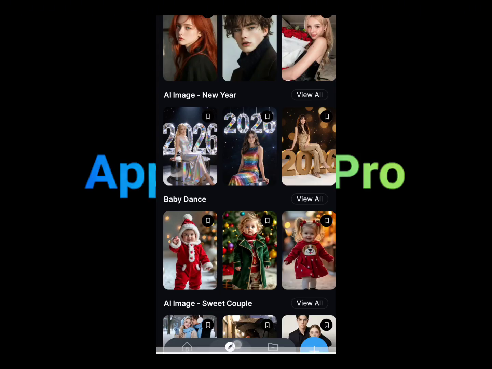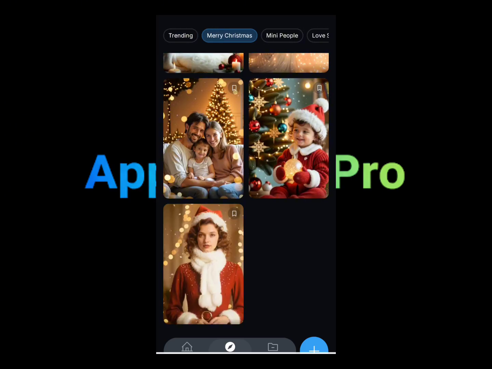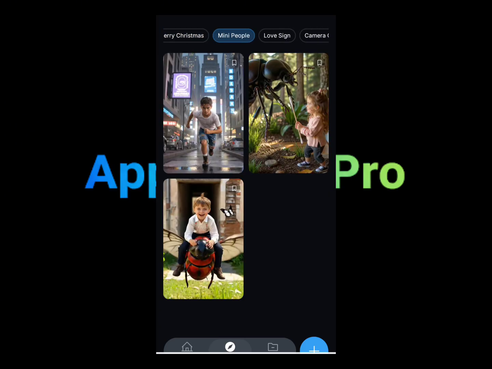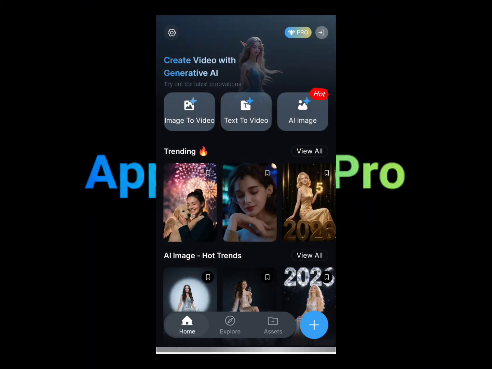So you can tap on the explore option to see others as well. You can scroll across. As you can see at the top here, you can see different categories for these templates as well. So you have Christmas section, you have the many people section here, as you can see. And yeah, so let me just go to the home section here. So I'm going to try one of these features.